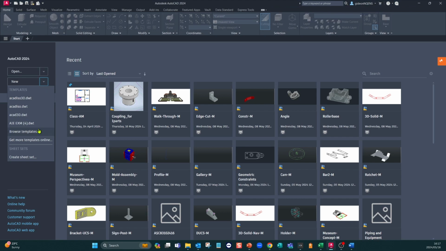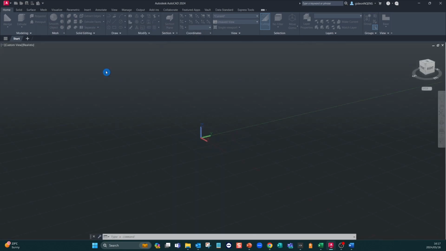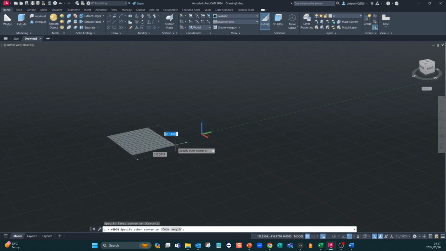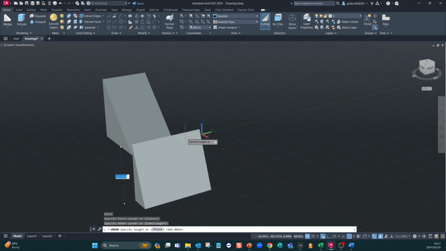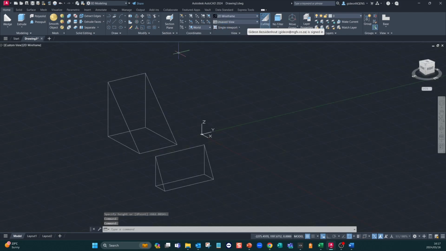I'm just going to open and browse a normal template. Going to open the AutoCAD 3D template, and in this instance I'm just going to draw two different wedges. I'm pressing enter to repeat the command. I just want to change the view to the wireframe so that you guys can see what I'm going to align.